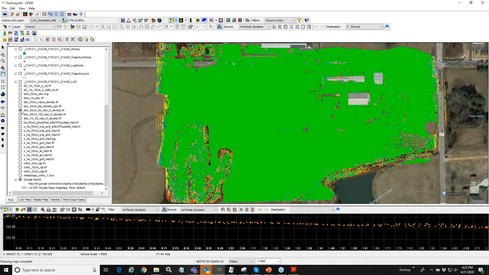This particular one was generated, I wanted to know the areas where I had at least 50 points per square meter on the ground. So that's any pixel that's green, and then the other colors show decreasingly less points down to black being a void.